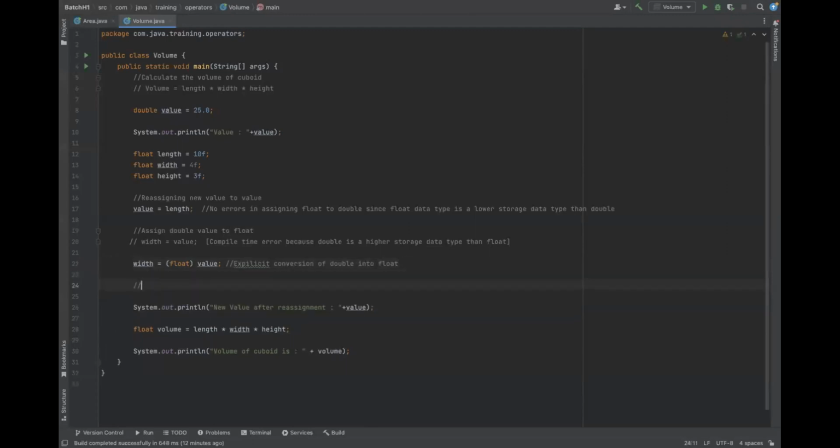So I'll write it down. This is called typecasting as well. Typecasting: explicit conversion of higher data type to lower data type. So this is typecasting again.